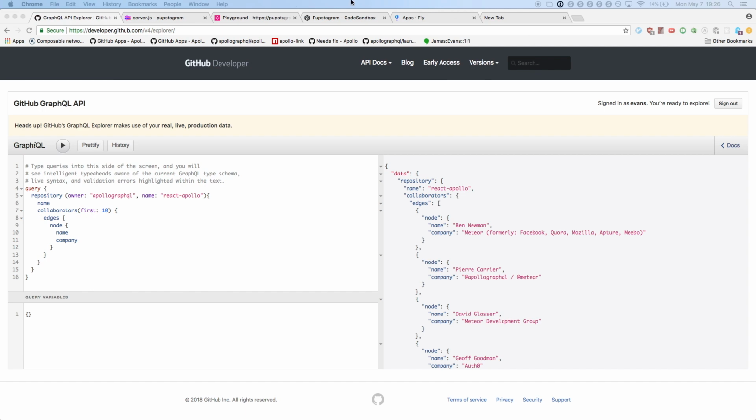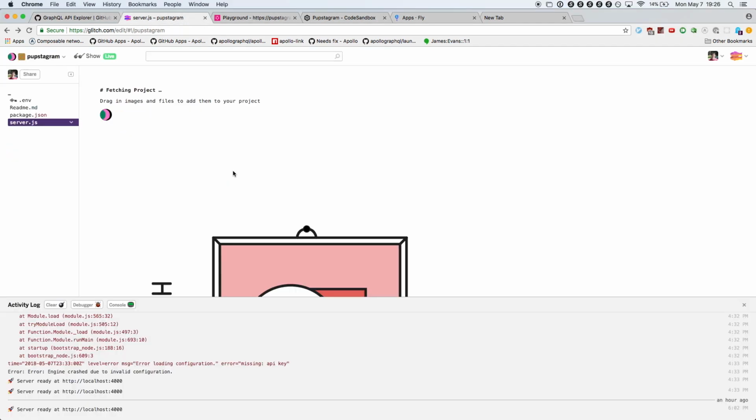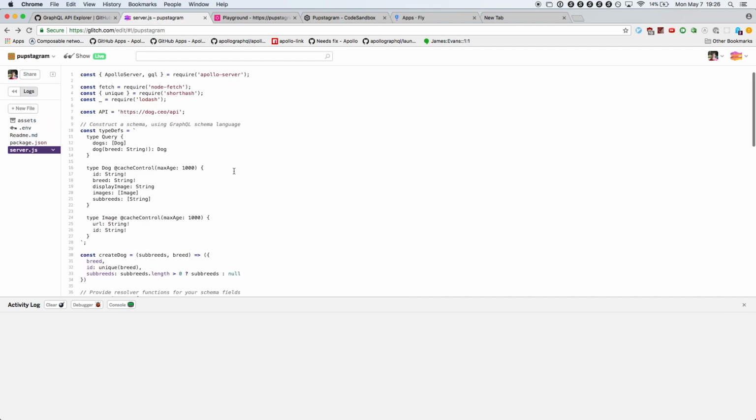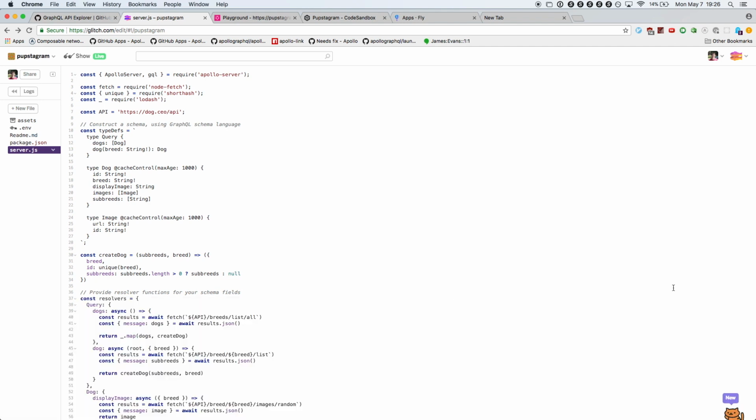So I'm going to show you Glitch. Glitch is an online code sandbox. It's easy, it's open source, anybody can use it. And I'm going to show you how to create your own GraphQL server in a couple lines of code.